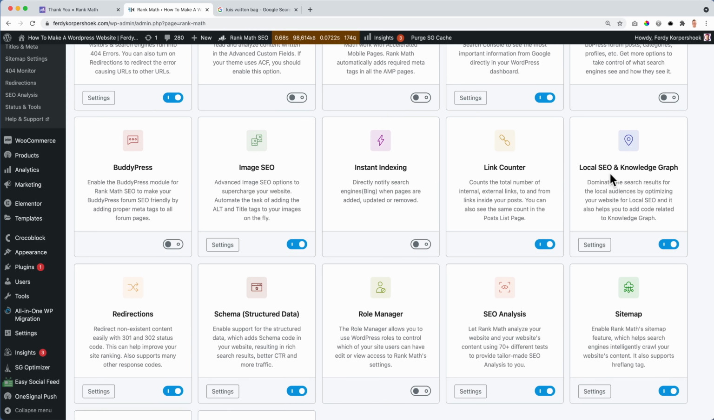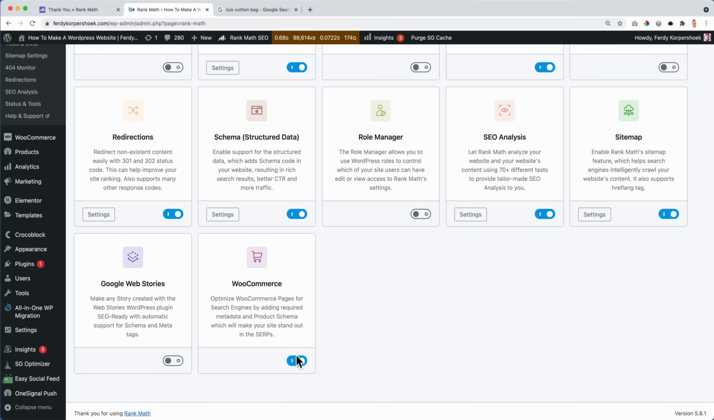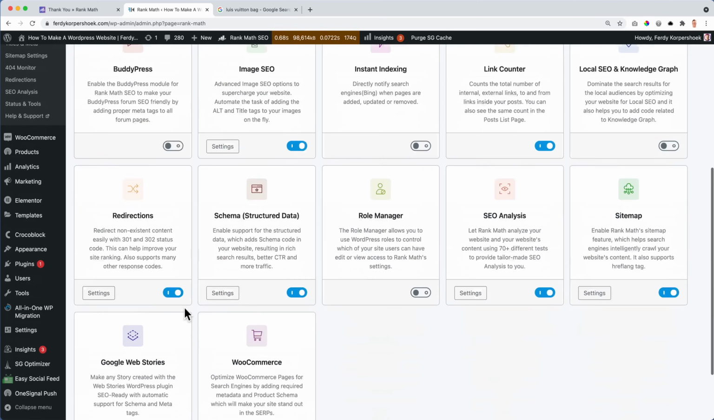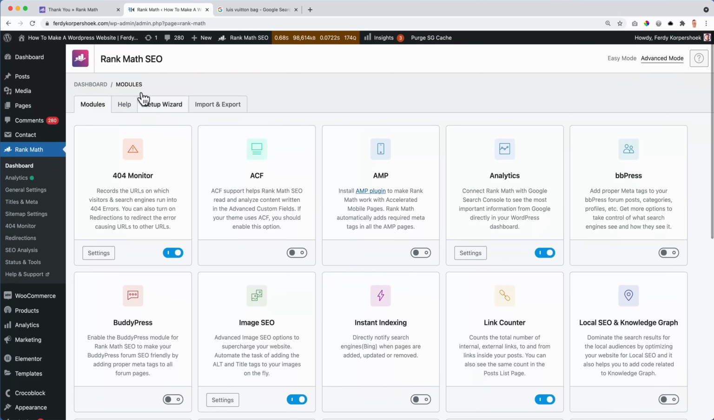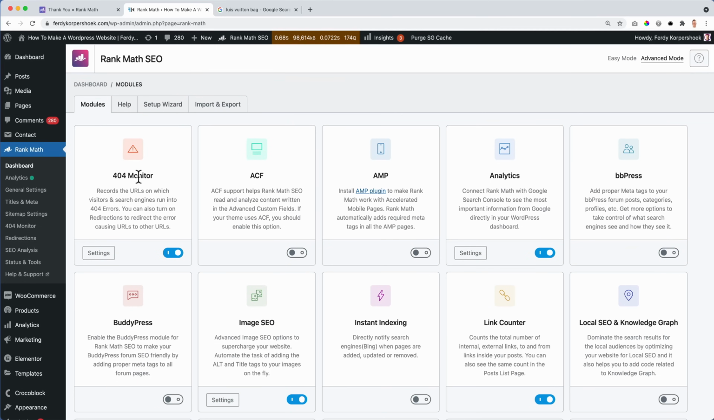Okay, the link counter, also local SEO. I don't want to use local SEO because I'm not a local business. I'm a worldwide business. So if you're local, definitely turn it on because that will also help you in the search results. I do want to use redirections, a schema, a role manager, SEO analyst, sitemap, Google Web Stories, no, and WooCommerce because I turned that on. And if you turn it on or off, it's automatically saved. So I don't need to save it anywhere. Otherwise, you can be searching all the time. Where do I need to save this? But you don't need to do that.